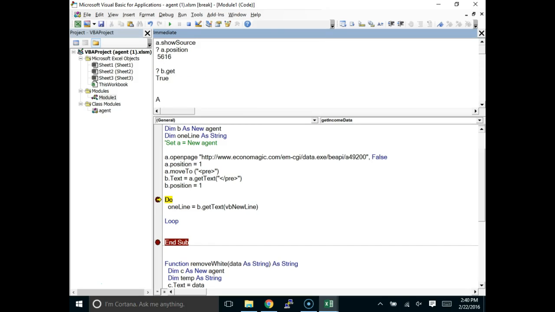Let me do b.getText and look for something that's not in that file. I don't think the Gettysburg Address is in this file anywhere. So this is going to try to return all the text from the current position, which is probably 1, until it finds this. It's not going to find this. What does it return? The answer is it returns a zero-length string. So that's how I know that the get text was unsuccessful. It returns a zero-length string.